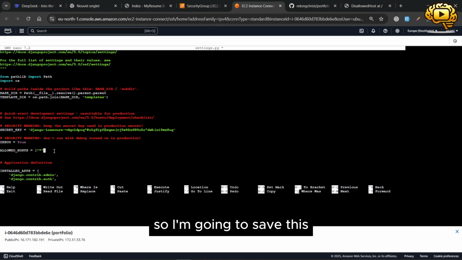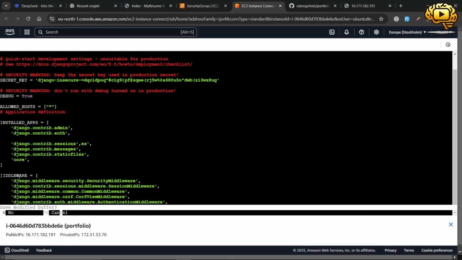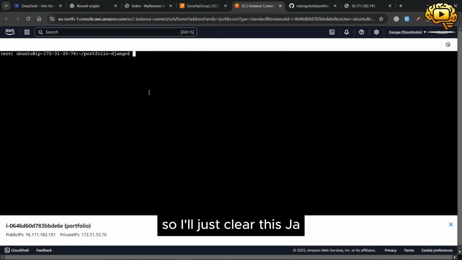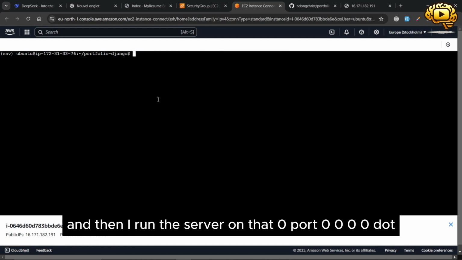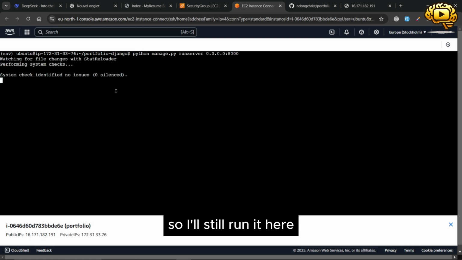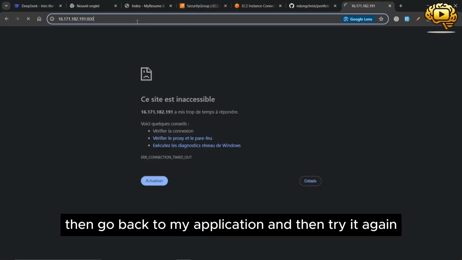So I'm going to save this. You press Ctrl O and Ctrl S, then you press Ctrl X to move out. Then now you run your server. So I'll just clear this, and then I'll run the server on 0.0.0.0:8000. So that's python manage.py runserver. So I'll still run it here, then go back to my application and then try it again.